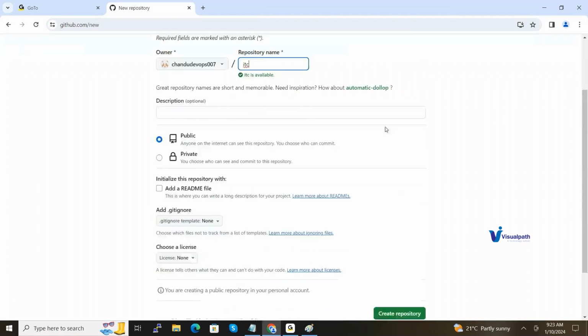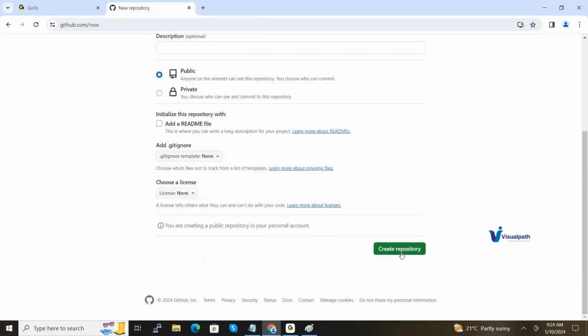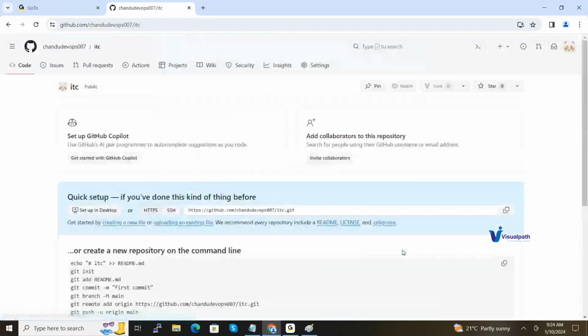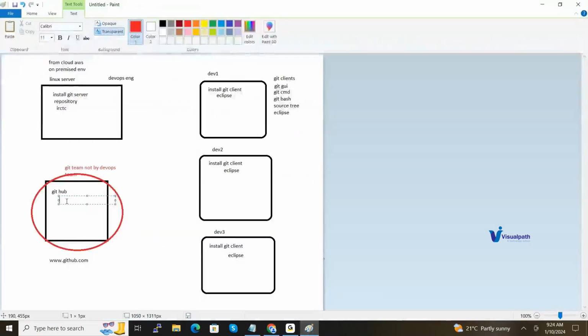From here we have two options: public or private. If you go with private, they will charge, because they will dedicate some space. If you mark it as public, somebody else can also make use of this project. So when you go with private, they will charge. By default, you can go with public and then simply click on create. When you click on create repository, immediately what will happen is it will create ITC here.